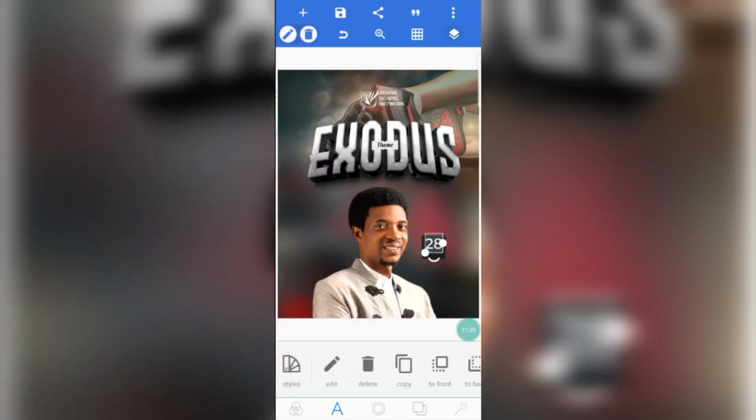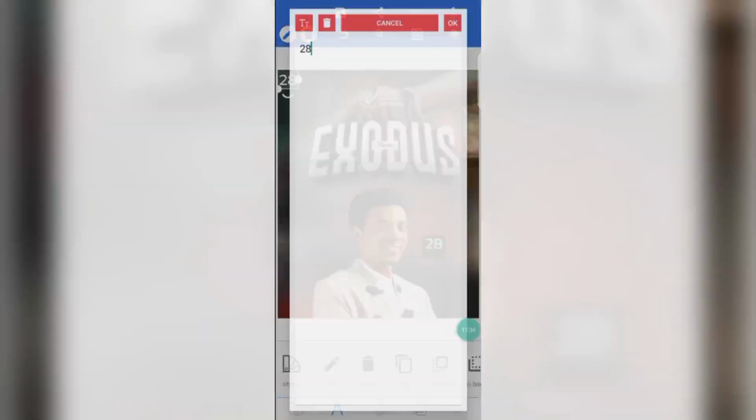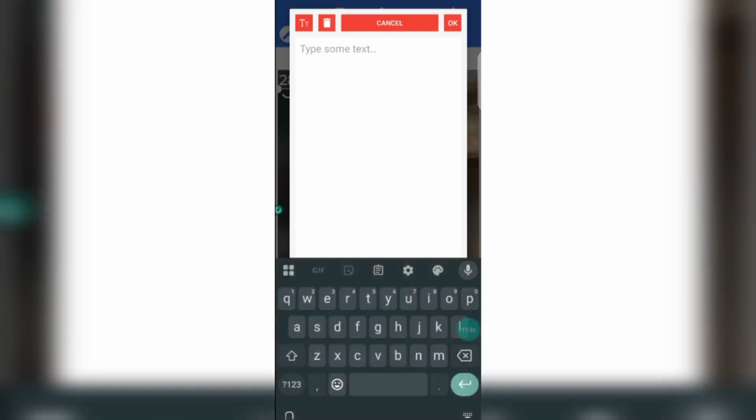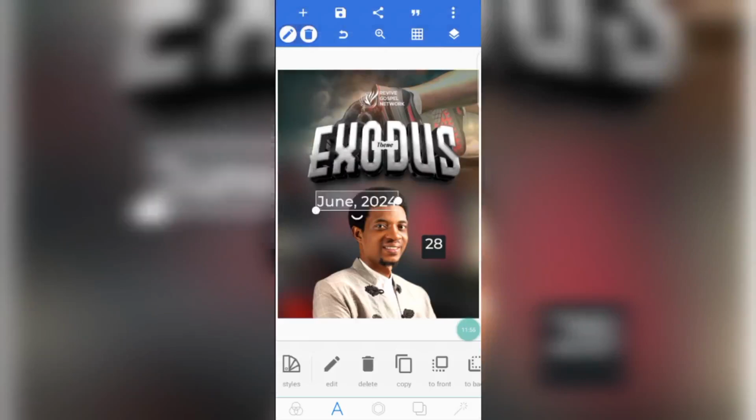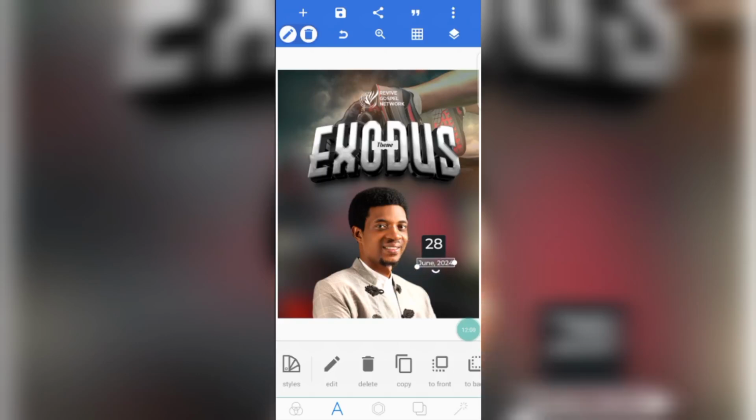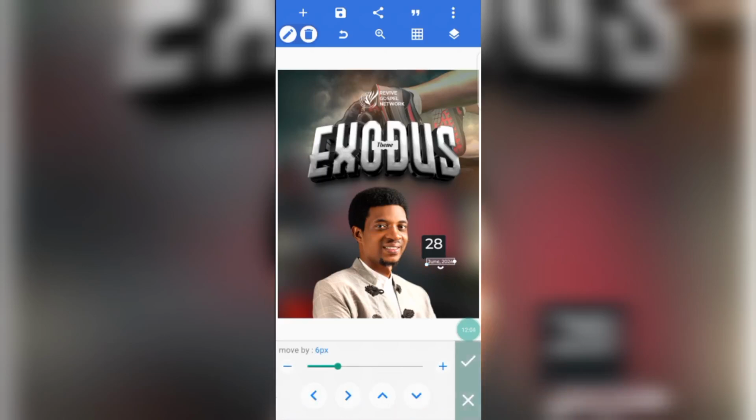Click on this, then click on copy, then go to edit. June. I told you guys that I created this design last year. So June 2024. Then click on OK. Then bring it down. Then reduce it. Reduce it again. Then go to position.